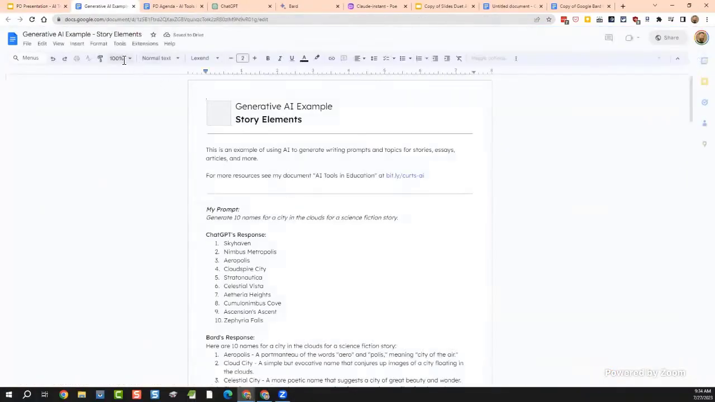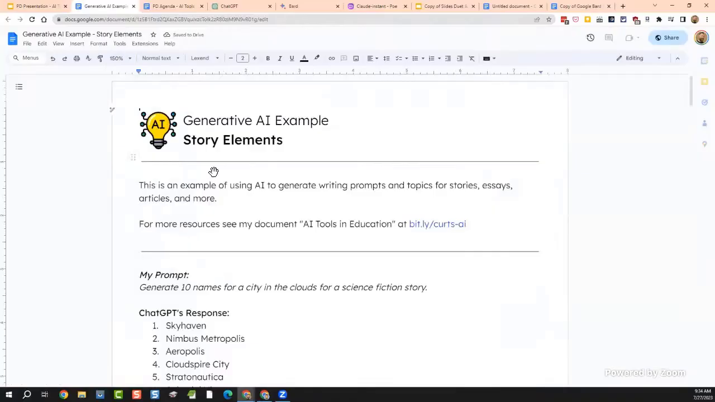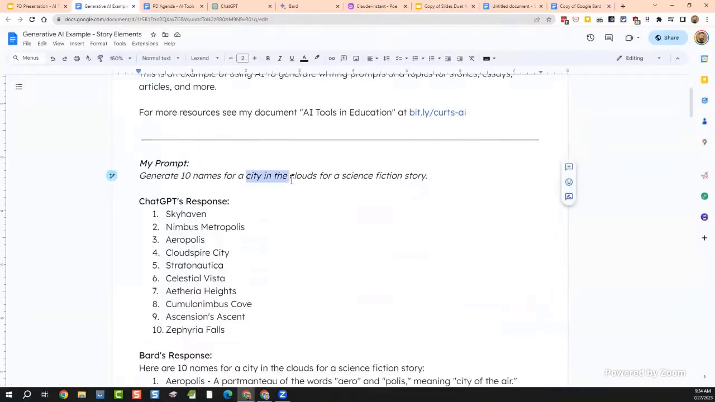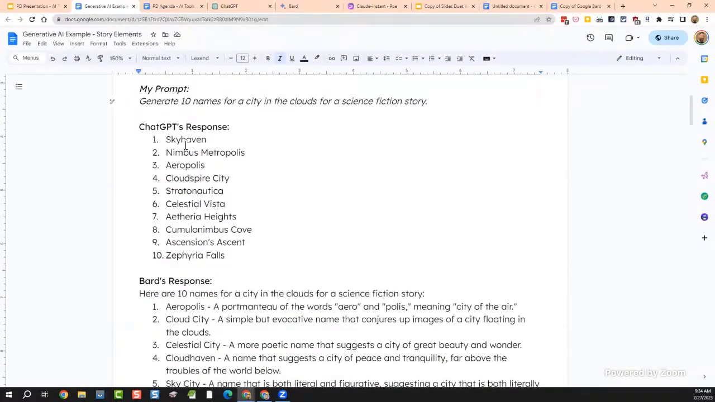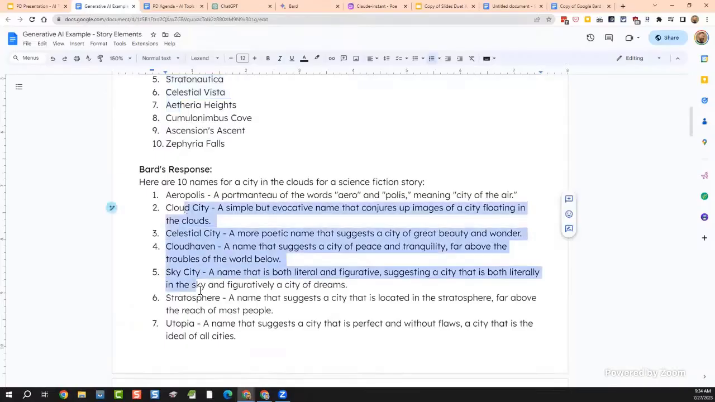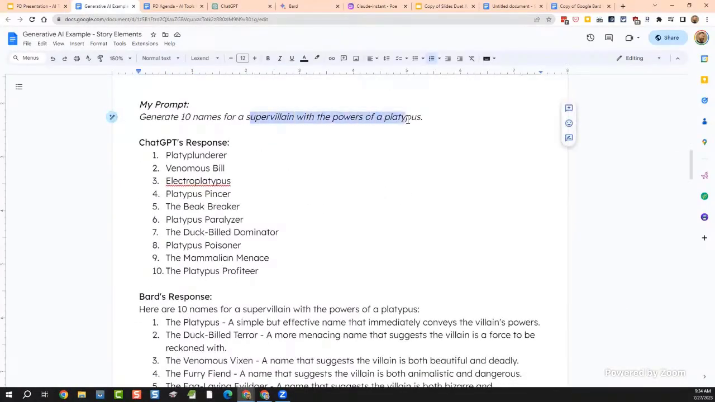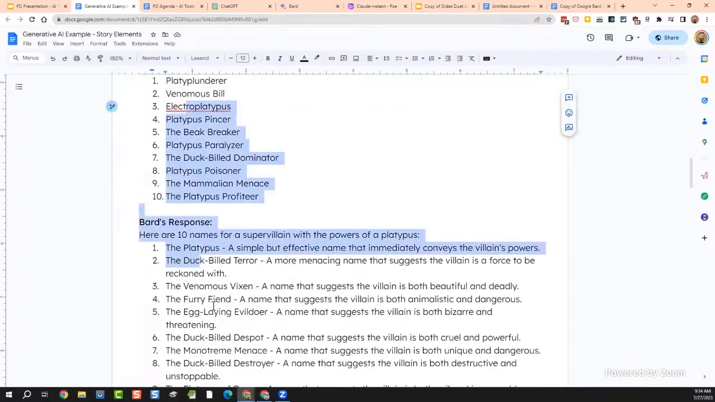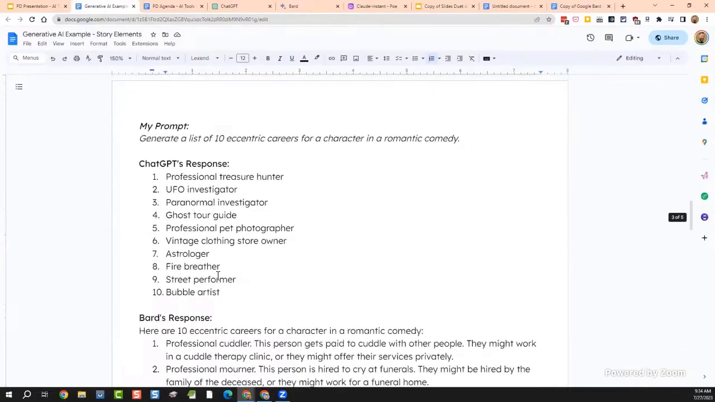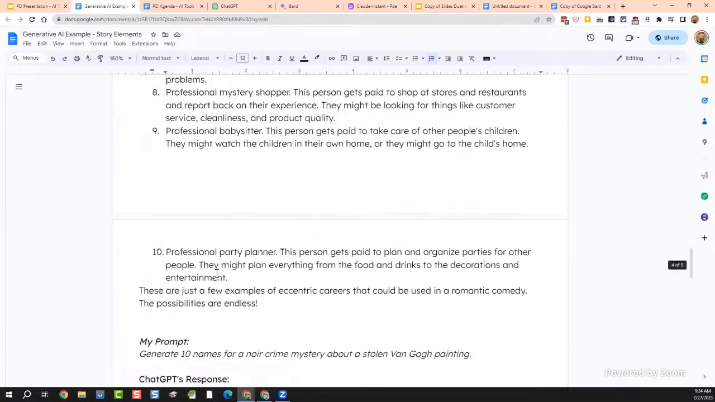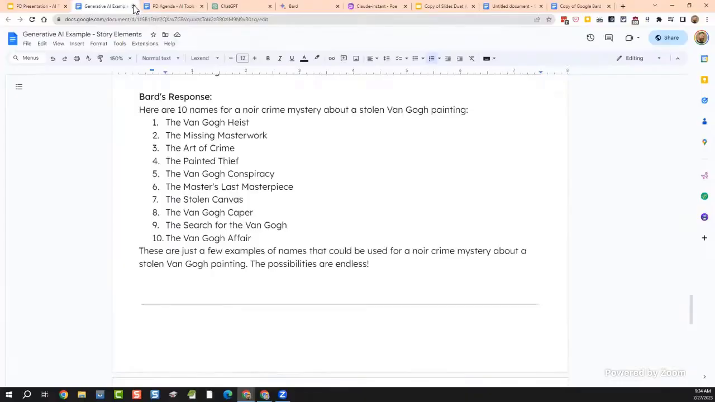Or you're writing a story and you just need some creative oomph. You could say, okay, I need a name for this city. It's a city in the clouds for my sci-fi story. What could be some good names? Well, here you go. Here's some names from ChatGPT. Here's some names from Bard. Or I need a supervillain with the powers of a platypus. What could his name be? And so here we get. So whether we're just needing a little inspiration while we're writing, this is a great way to get that as well.